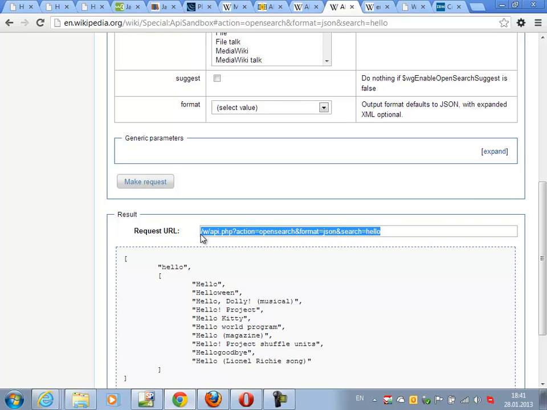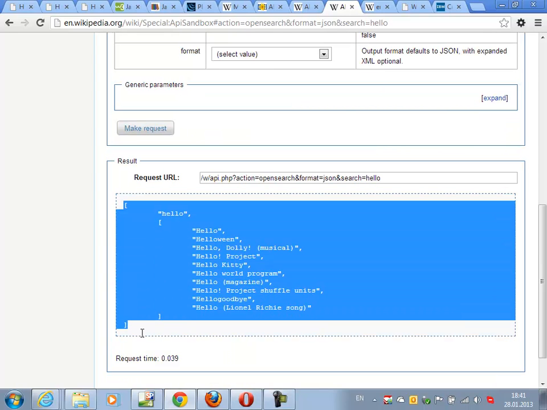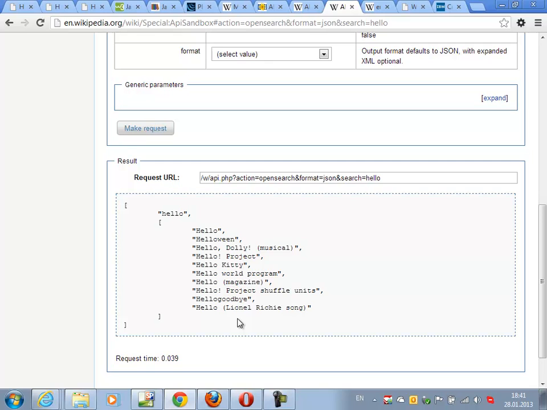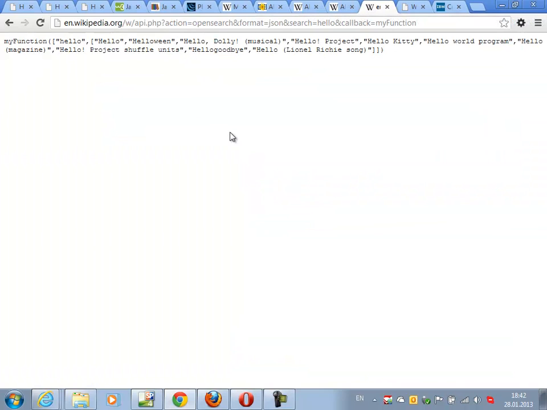This request should be attached to the URL en.wikipedia.org, and this will be okay. I can show it a bit later, and here will be the result. This is some JSON object, which can be very, very helpful for JavaScript parsing. Well, basically, I can show you how the result of this inquiry works.